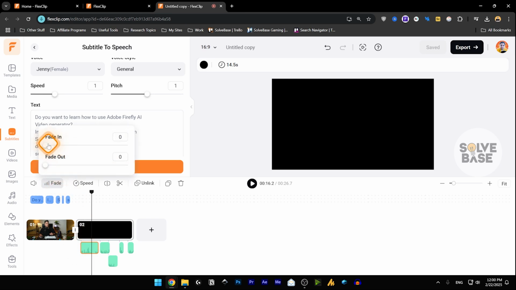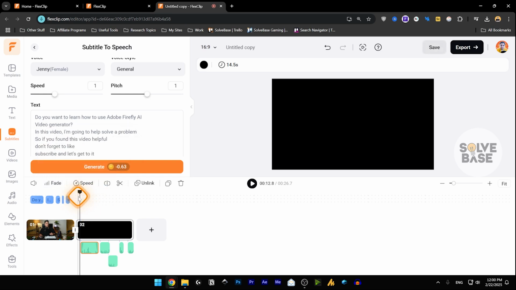So let me show you. I can add a fade in of 5 seconds and a fade out of 5 seconds. So if I play it, it's going to have that fade effect on the audio.